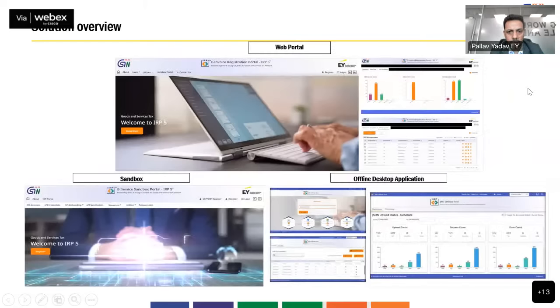So this is how our portal looks. We are available at e-Invoice5.gst.gov.in. The web portal is the core portal where you can register your production e-invoices. For taxpayers who want to get enabled via APIs, the sandbox is available and it offers the complete API suite which you can use for integration.